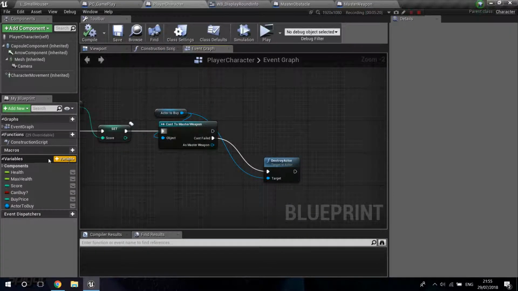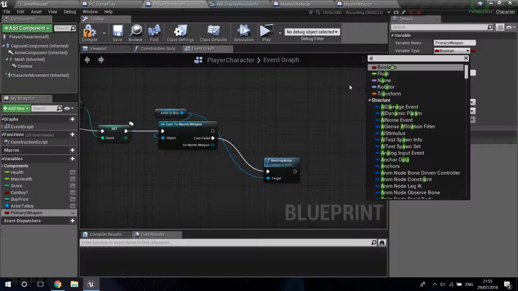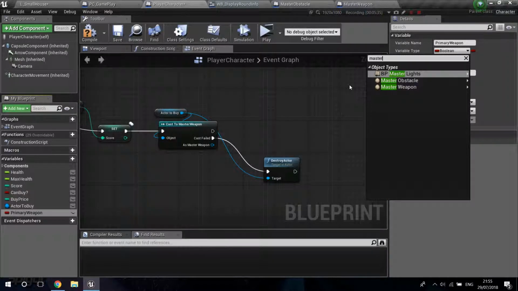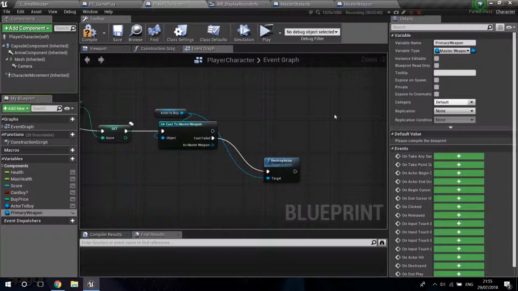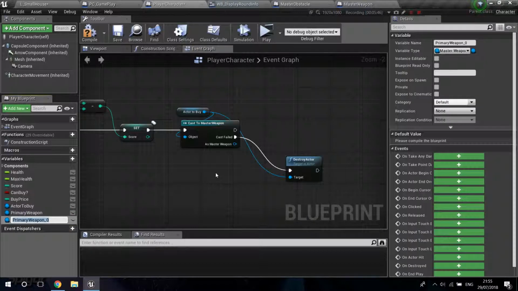I'm going to create a new variable on our player character and call this primary weapon. I'm going to make that of the type master weapon, sorry. It can be a reference. Let's compile and save. And I'm probably going to create, let's have like 2 slots. Call this secondary weapon.